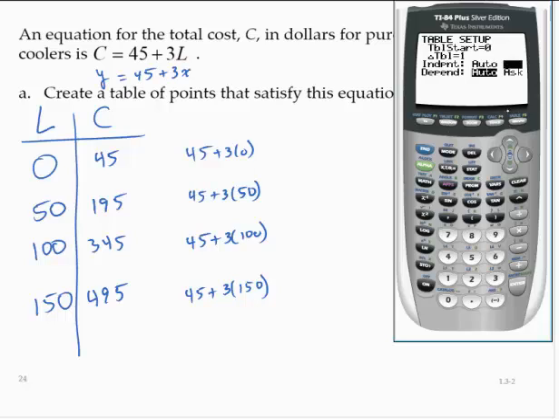Now I'm going to go to the table. Notice that the table is the second function of the graph key. So I'll hit second and the graph key, and now it's waiting for me. I'm going to type in some x values. 0, enter. 50, enter. 100, enter. 150, enter. So this is a nice tool to have.